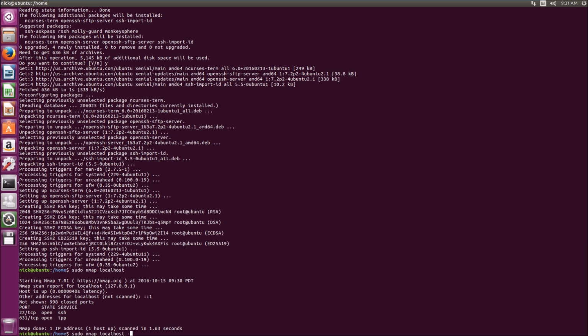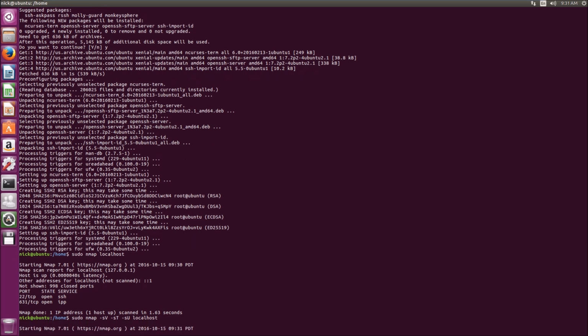If we use a few flags here for our nmap command, we're going to stick with -sV, which is verbose, so we're going to get a little bit more information, and we're going to do -sT for all TCP ports, and then -sU for all UDP ports. So we're doing a more intense scan here to get a little bit more specific information about our system and what's running on it. So let's just let that go. It's going to take a little bit of time.